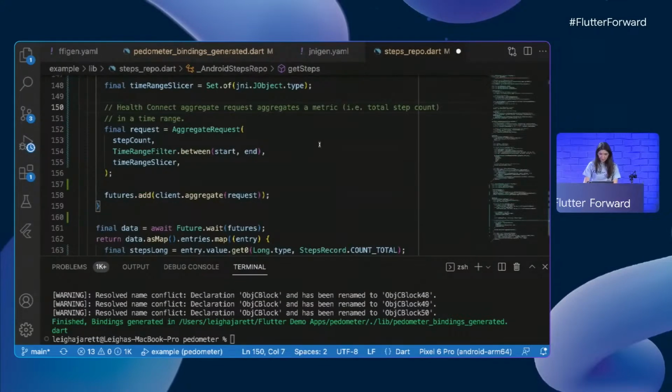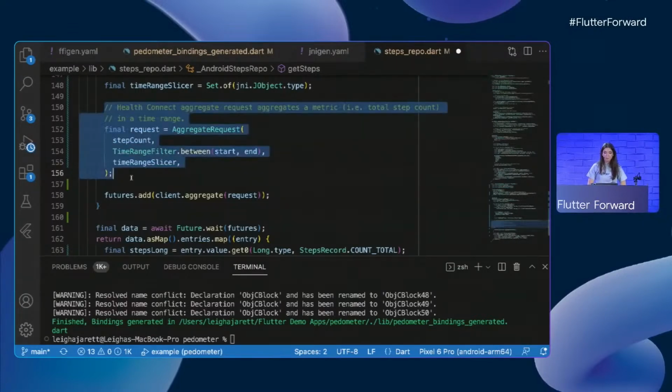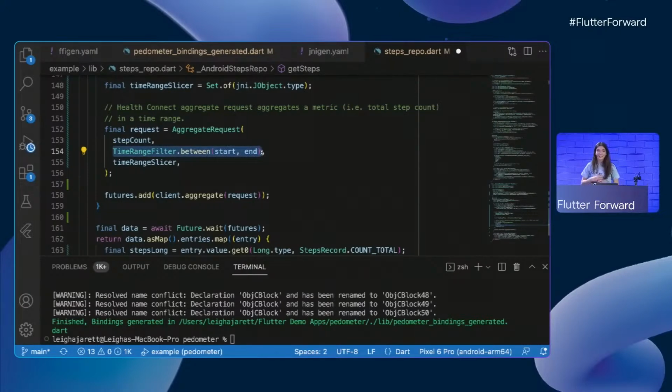So let's open our Dart file. Like I said, we're trying to build a pedometer app, so I just created bindings for that Core Motion framework and also for the Health Connect client. So on Android, if I want to make an API request to the Health Connect client, I just want to send a request to aggregate my metric, like my total step count, between 2 timestamps. So this is Dart, and I'm just taking advantage of those bindings that we generated using JNI-gen.